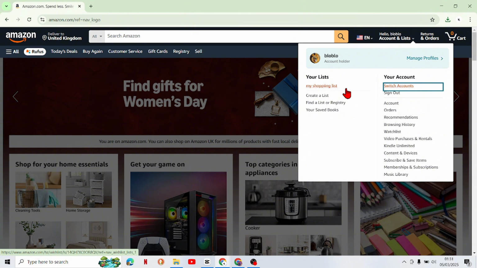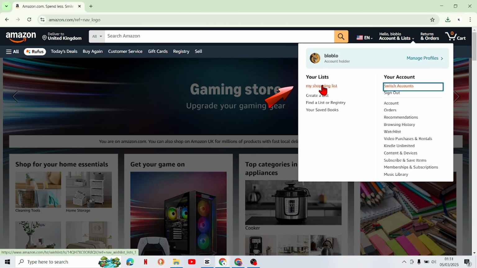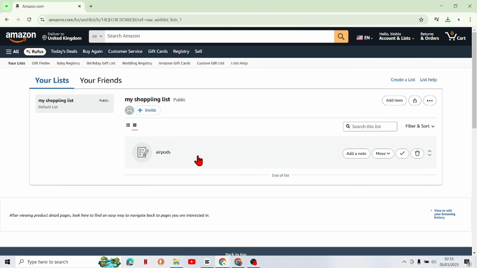Here a scrolling menu will appear. Tap on your list section. Tap the list you want to change. Well, here you will enter your list menu. Next, tap on the menu section, tap the Invite button here.